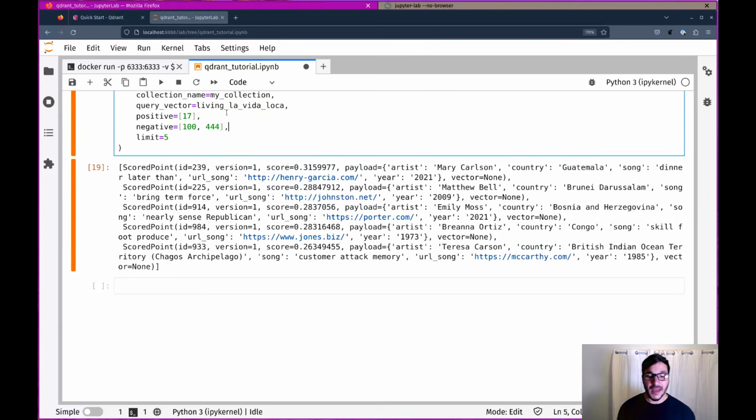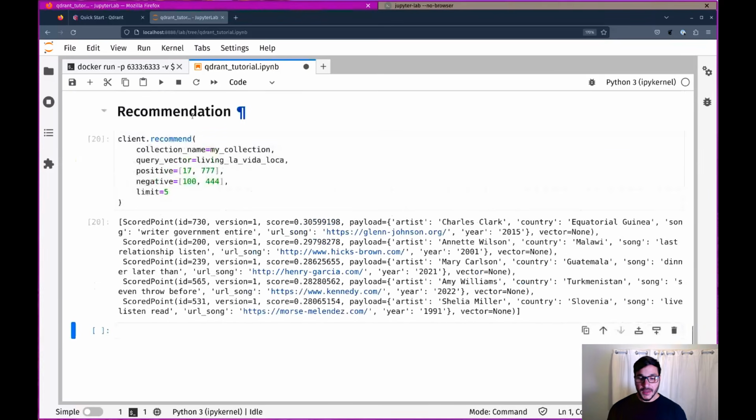So Qdrant will try to find those which are furthest away in a high dimensional vector space from songs of ID 100 and ID 444, and those which are closest to 17. Say we're going to put one more, 777, for our lucky number. There you go. Now we got the most similar ones that are closest in vector space to 17 and 777, and those which are furthest away from 100 and 444.